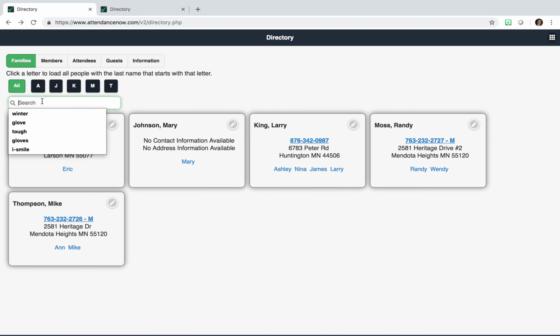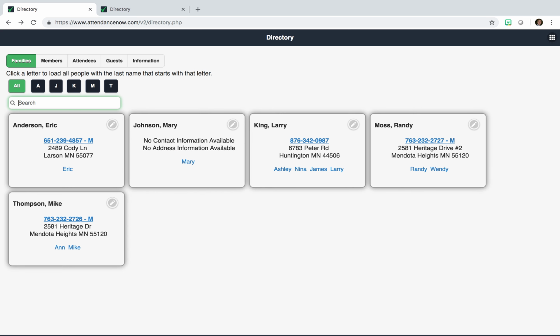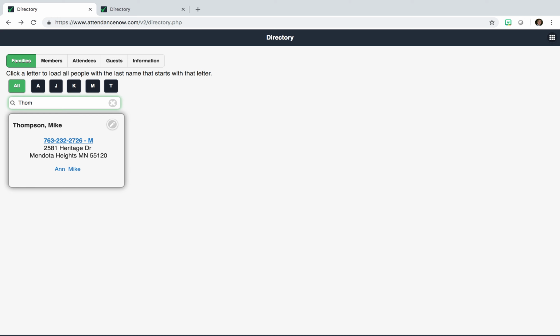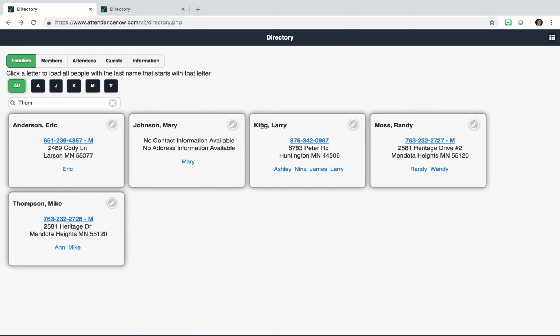Now, you can also search for a family, and it'll just bring up the card that you're searching for. You can also select it by a letter, and these will be all the letters that you have. If you have more families with different last names, this list will grow. Right now we only have A, J, K, M, and T, and that's why those letters are there. So that's the family directory.